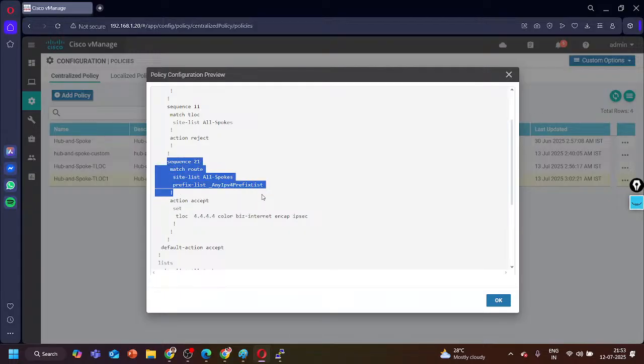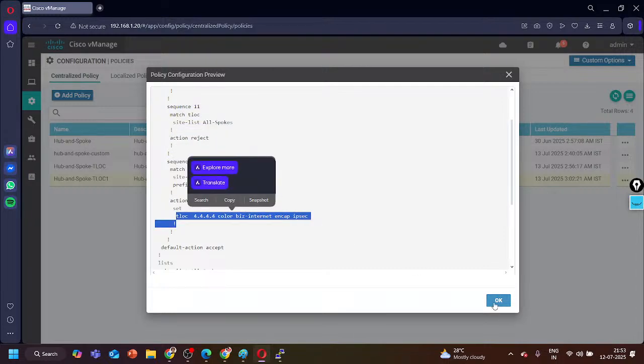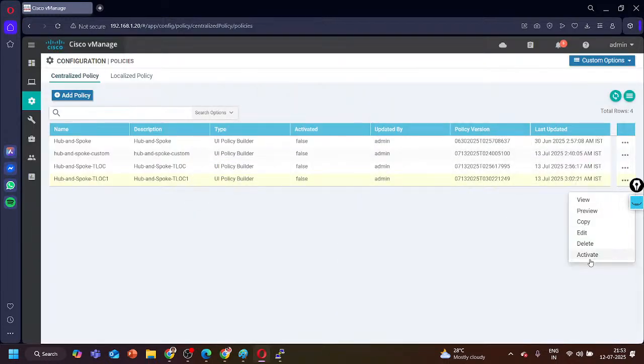Match route of all the sites and action set TLOC. Clear? Activate it.